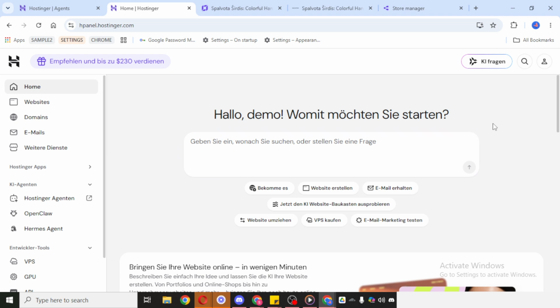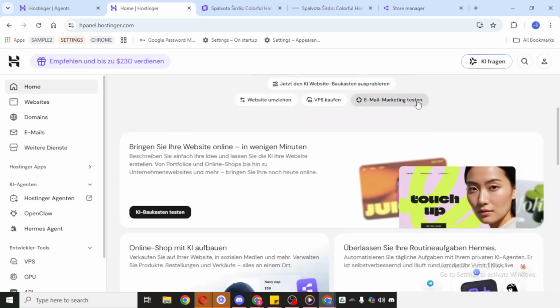Once your preferred language is selected, you can continue using Hostinger with a more personalized and user-friendly interface. This small adjustment can make a big difference, especially if you use the dashboard often or manage multiple hosting tasks regularly.